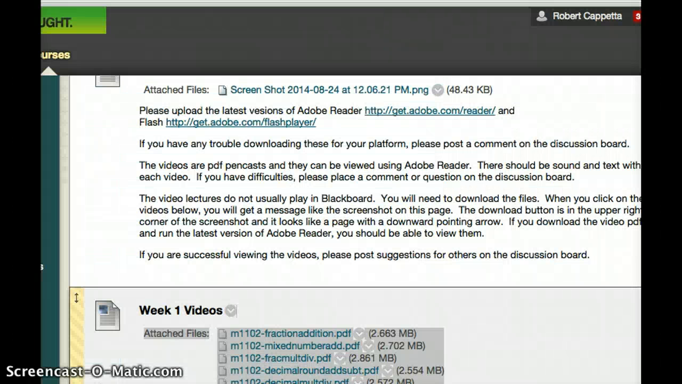So the PDF videos should run on almost any computer, but again, you have to have the latest version of Adobe Reader, download the file first, open Adobe Reader, and then open the file while Adobe Reader is open. That is going to be your safest bet. For those of you using Windows, you may be able to actually have it play in Blackboard, but most of the time that's a little bit challenging.